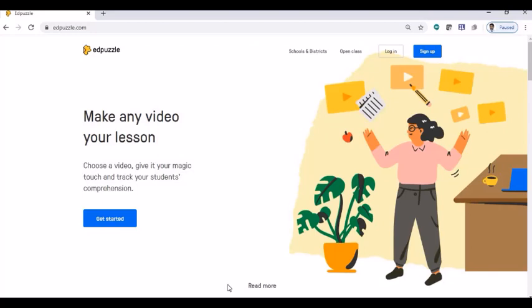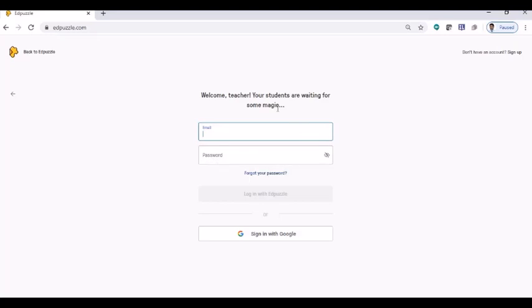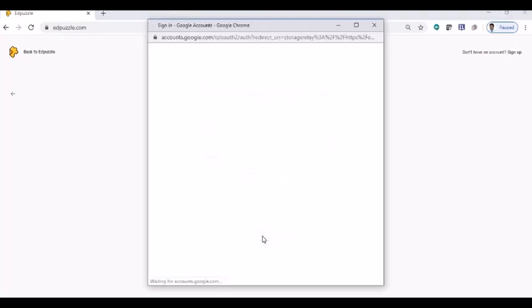Okay, so for that first we have to log into Edpuzzle. For that you have to enter edpuzzle.com in your address bar and press enter. You will get this screen and you can click on this login icon. At the first instance it will ask you to choose whether you are a student or a teacher. I am clicking I am a teacher, and you can create new login credentials or you can log in with your Google credentials.